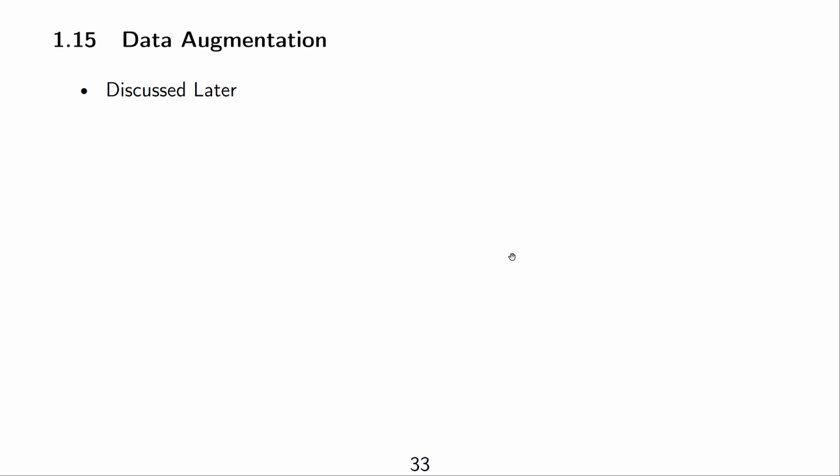Data augmentation will be discussed later, but this is also another technique that can be considered as regularization. All right, I'm going to leave it here. And I think next we're going to discuss data augmentation in more detail.